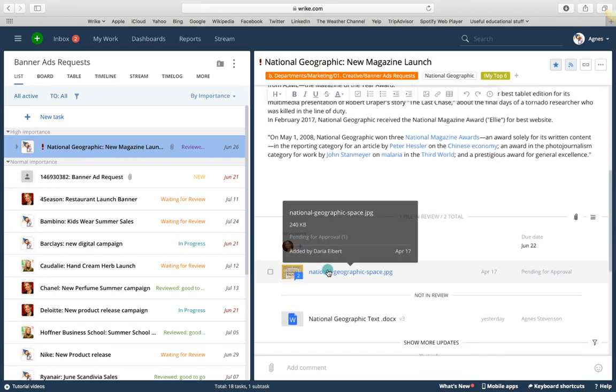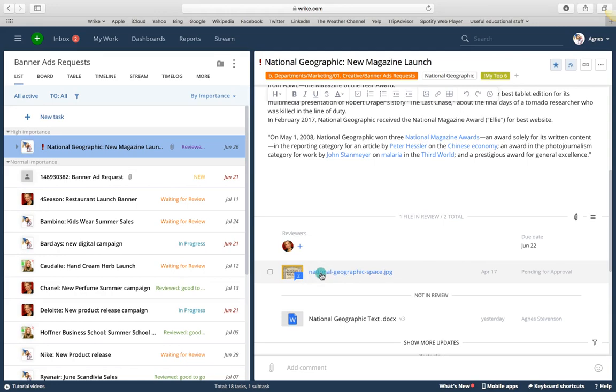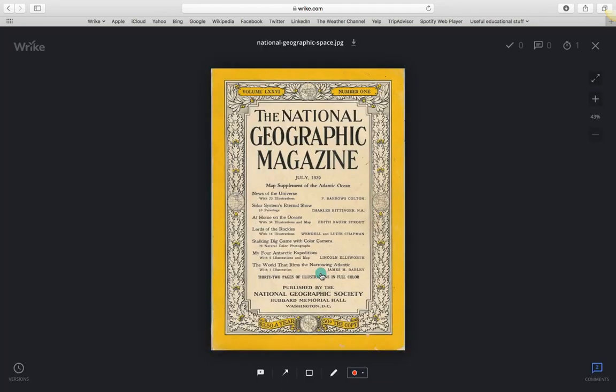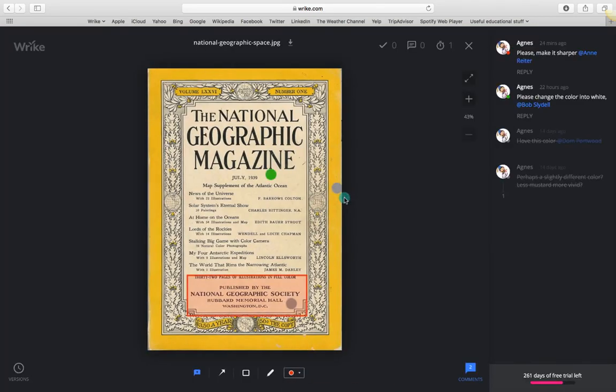Right now, there are two attachments. There is an attachment, National Geographic space image file, which we're actively working on. And right now, when you click on this file, you can see how everybody contributed to this image file. So Agnes was commenting on it, and these comments were resolved. You can see that they're all crossed out, and she was mentioning each user as well. So right now, there are two comments waiting for review and approval.